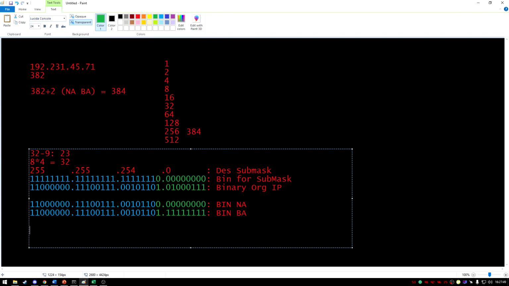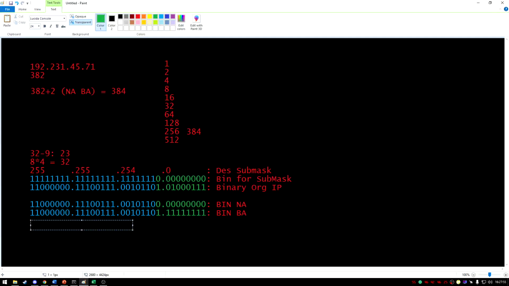Then we're just going to change these values back to decimal values. The first two just stay the same. The original value was 192.231. And here the values are going to start to change. I'm going to type in 10111001, I think, and that's going to be 92, 0, and this is our decimal network address.